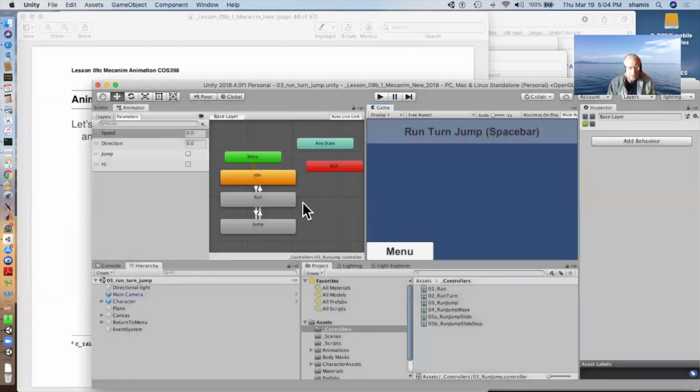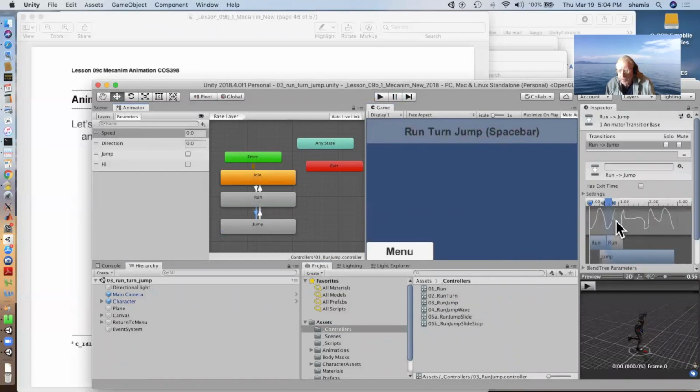The transition here is all tuned up. Here in the transition, I've kind of matched things together. It takes some fiddling to get these animations to transition without hiccups. It's a lot of fiddling to get things right. But of course, once you do, it looks great.